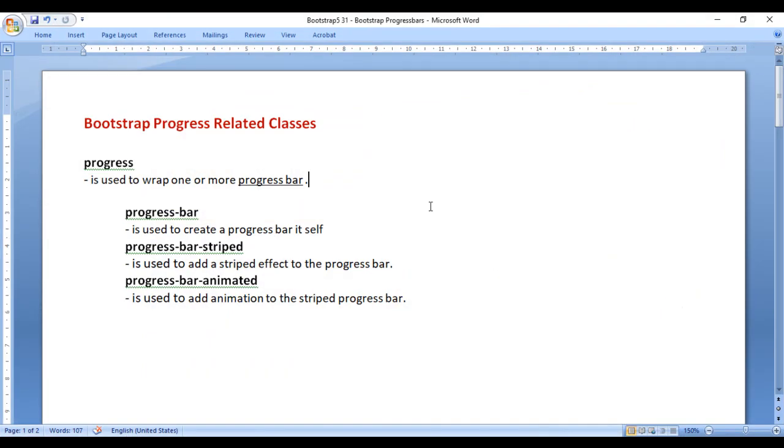In this video, I would like to discuss Bootstrap progress related classes. We understand how we can create progress bars in Bootstrap step by step guys.